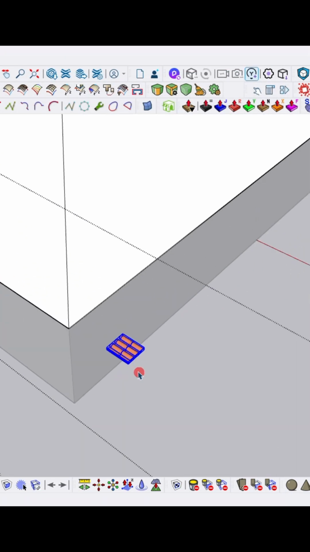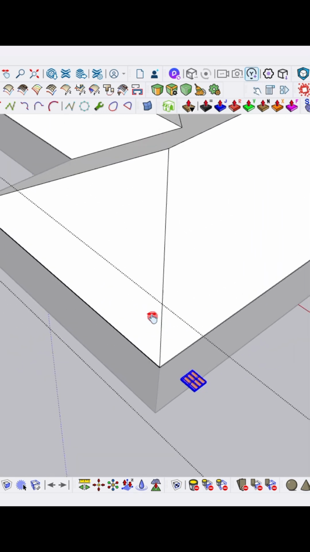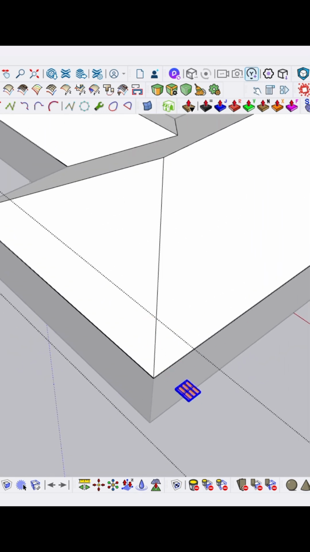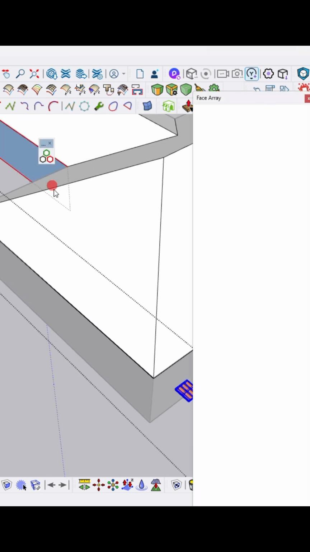Then you have to import this SketchUp model. And then here you will use the Pacery plugin. This Pacery plugin is free to download through the link in the description.